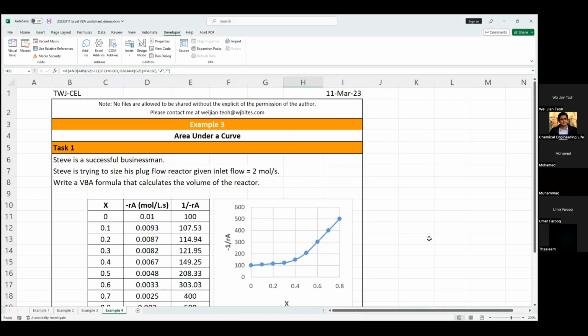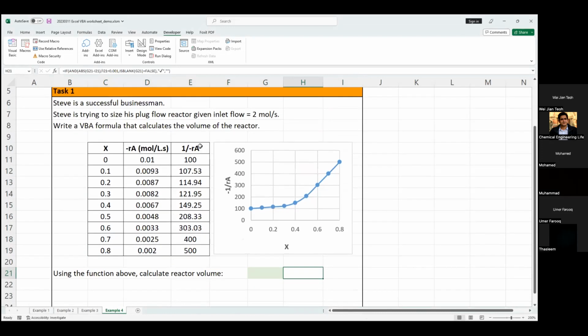For example 4, I have an area under the curve. I have given you the values plotted here. And again, if you were to calculate manually, it takes 10 steps or more than that, depending on how accurate you want your answer to be for the Levenspiel plot. But if I were to code it in VBA, the function takes only one step.